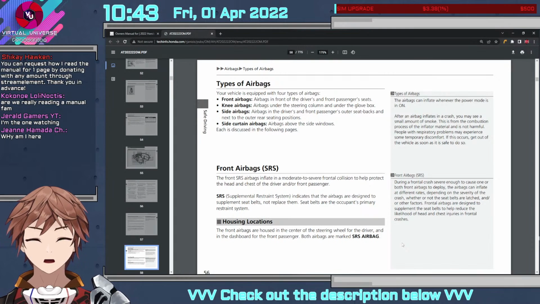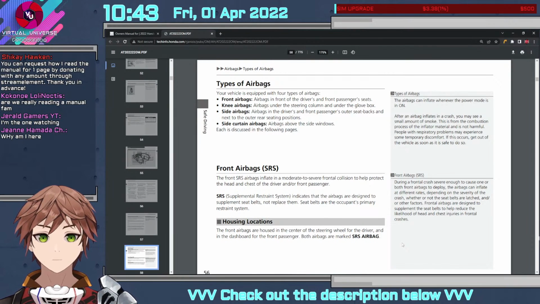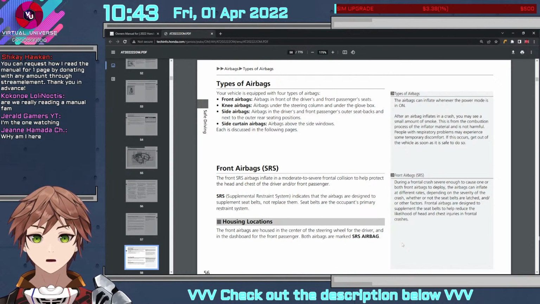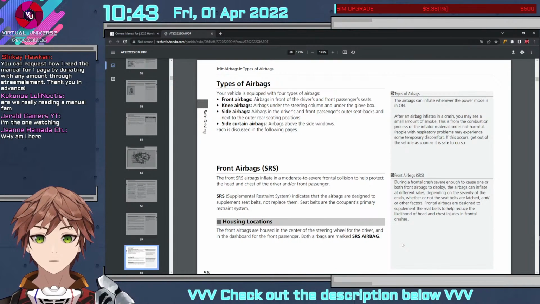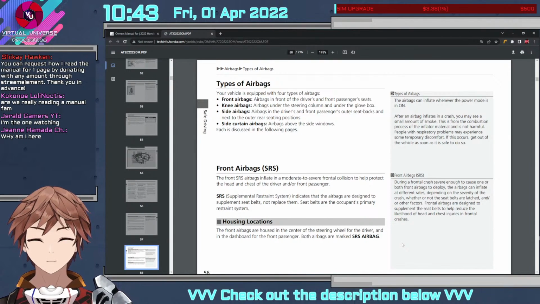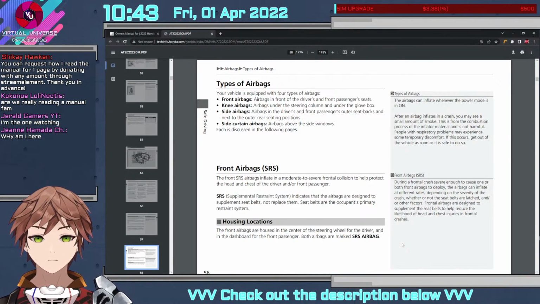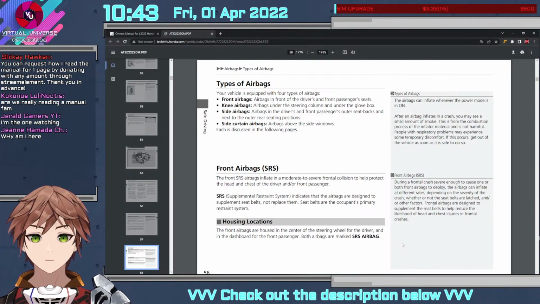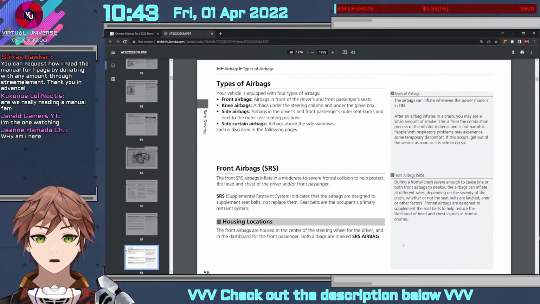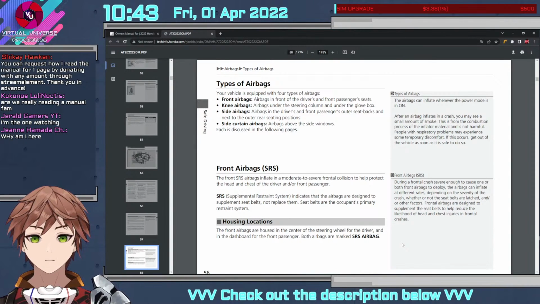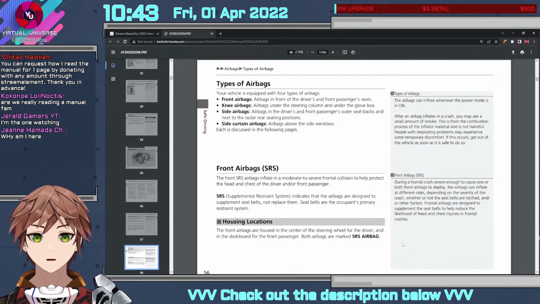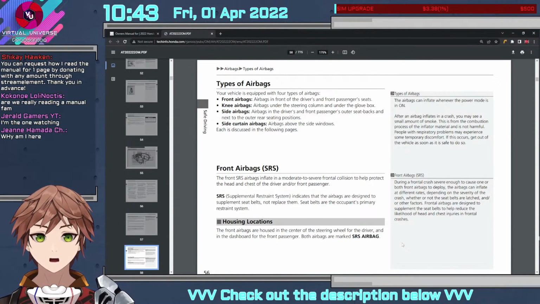Front airbags, SRS. The front SRS airbags inflate in a moderate to severe frontal collision to help protect the head and chest of the driver and or front passenger. SRS indicates that the airbags are designed to supplement seatbelts, not replace them. Seatbelts are the occupant's primary restraint system. Housing locations. The front airbags are housed in the center of the steering wheel for the driver and in the dashboard for the front passenger. Both airbags are marked SRS airbag.